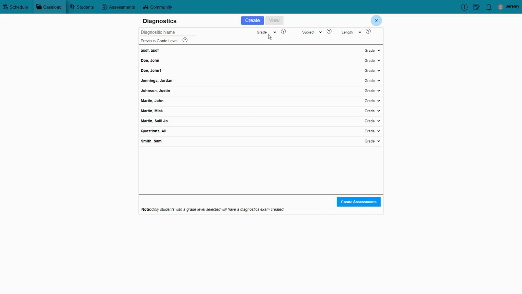To create an assessment, select the grade or difficulty you want the assessment to start at, select the subject you want to assess, and select the length of the assessment. Longer assessments will be more accurate, but will require a greater time commitment.